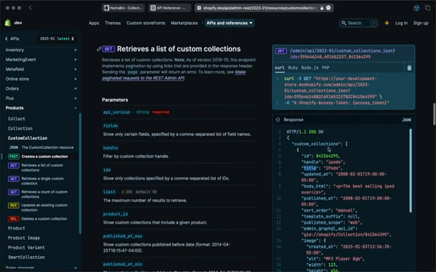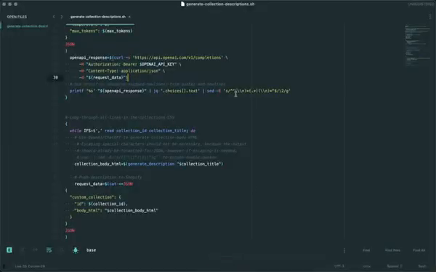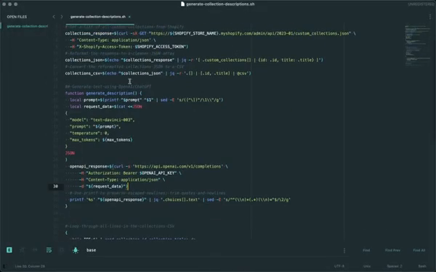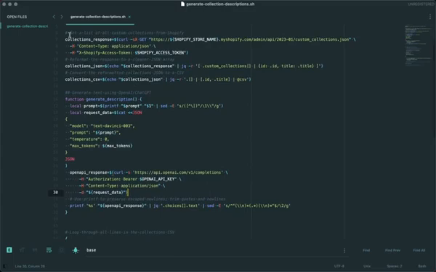If we look at the script that I've written, you'll see that the first step is to get a list of custom collections from Shopify. We'll be storing that in a variable for custom collections response. And we place a curl request to the Shopify store, getting all custom collections. Of course, we have to pass information such as our access token to be able to access this information within the API.